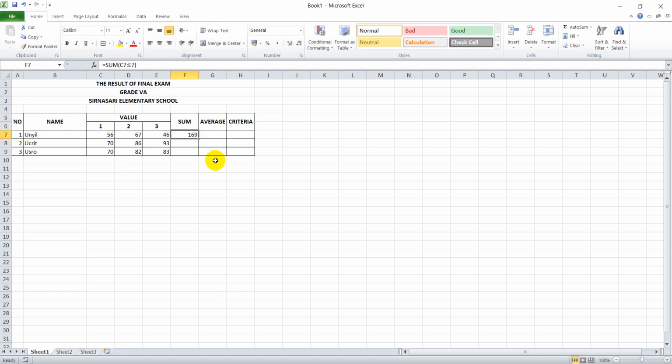Okay, to determine the sums value of result of Uchrit, we just drag the right corner of sum of Unyil, drag below. Okay, and the simple step, and we put the center of table.